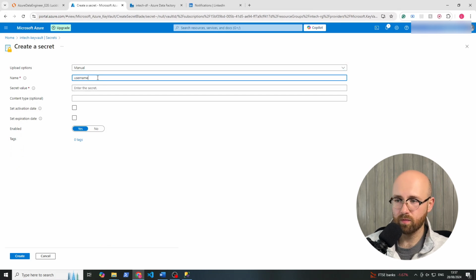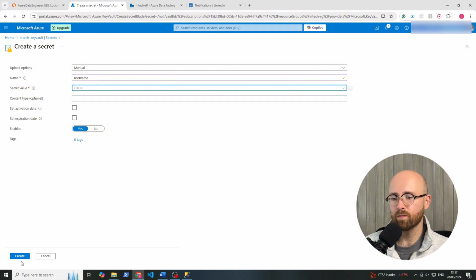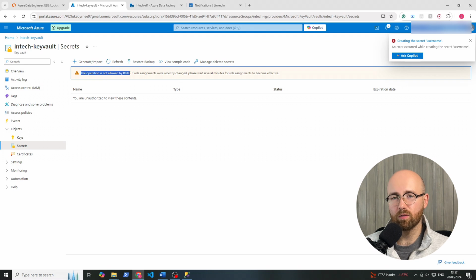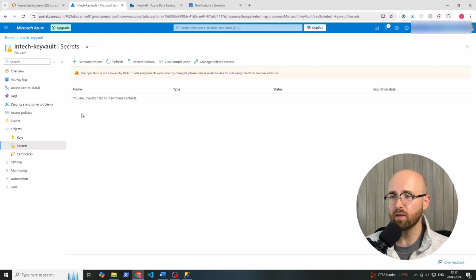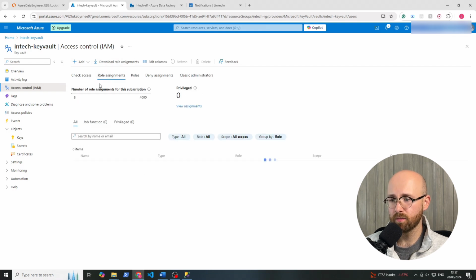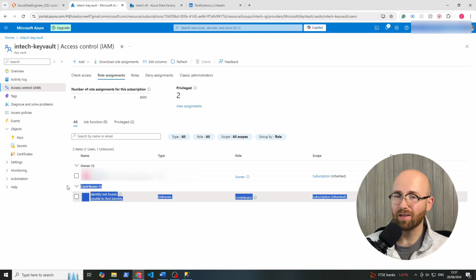If we enter the username as Luke2, we'll get an instant error: the operation is not allowed by RBAC, which is what we were talking about in the previous episode. Role-based access control. Essentially you want to create a role that has the ability to create keys and assign it to yourself. So we'll go to IAM, role assignments. There we go, and we can see this is here. I think this is lingering from a previous time when I've done this.